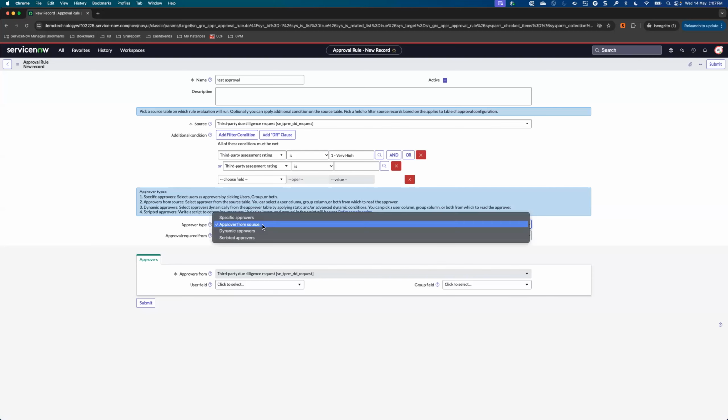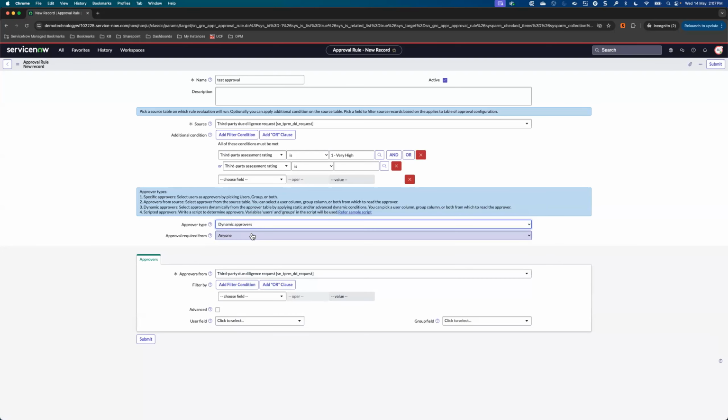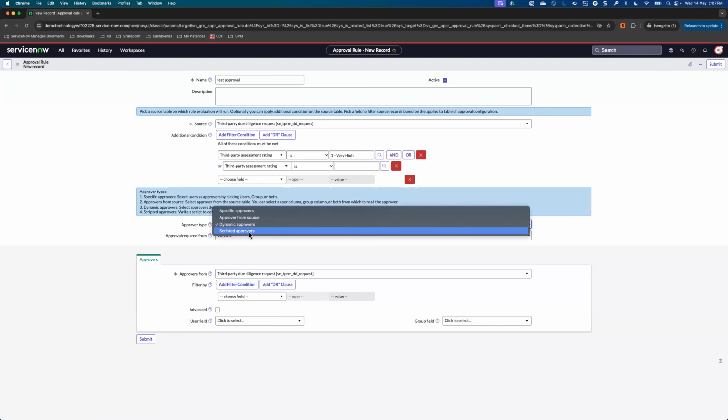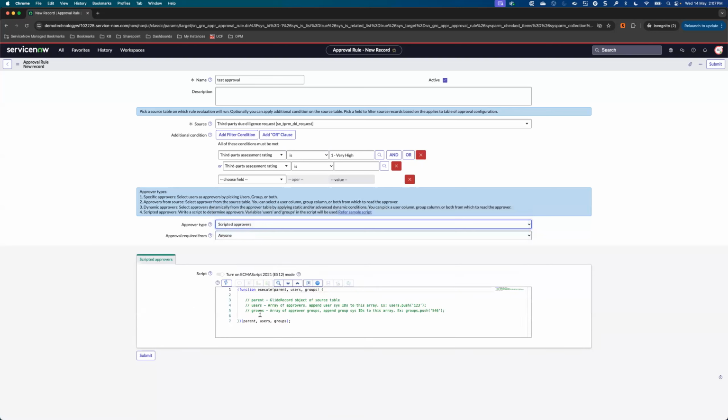Similarly, there is another one which is called the dynamic approvers. So this is where you select approver dynamically from the approver table, right, by applying certain conditions, or it could be any dynamic conditions too, you can again select those groups or those users to have the approval getting routed. Last but not the least, there is also something called scripted approvers. This is where you can come up with your own script, right? Use the right set of variables for users or groups, and you can use this as well. So some samples have also been provided over here. So you can click onto this and access those details.